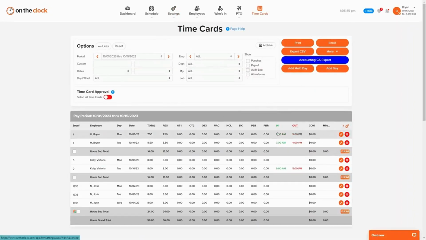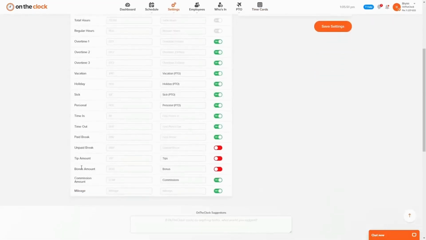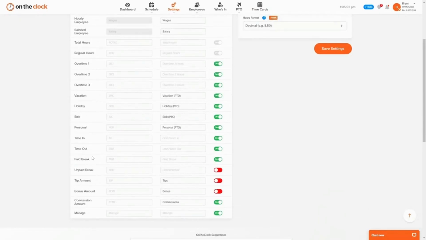Just a little bit about the time card categories that we do offer. So here are all the time card categories that you could see on the time cards page. We have certain abbreviations, so if you're ever looking to understand what the abbreviations mean on the time cards, you can always view here. So for example, PBR is paid break, UBR is unpaid break, tip is tip amount, BON is bonus amount, COM is commission amount, and you'll see MIL for mileage.